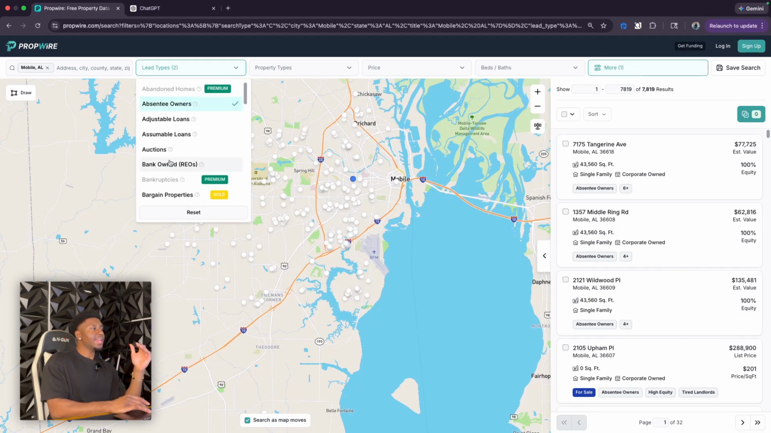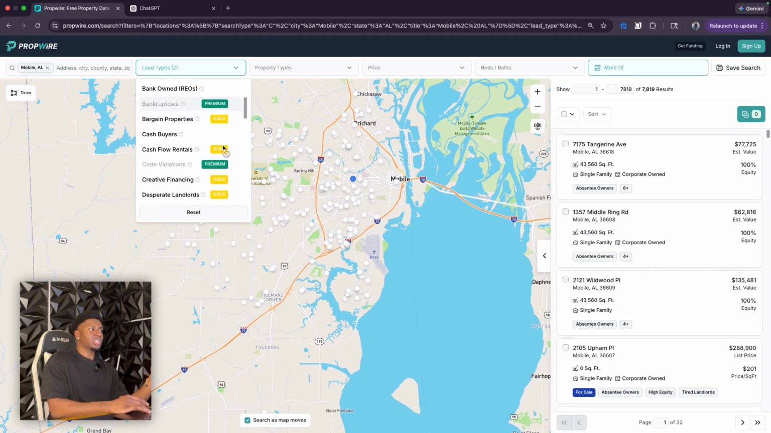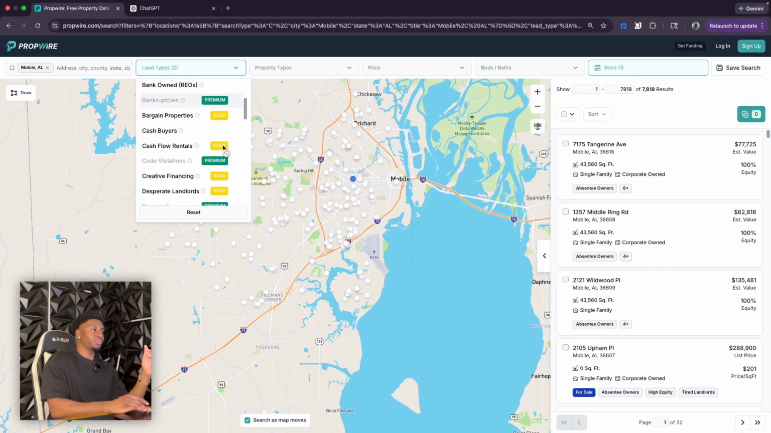And if you see right here, you'll see all the premiums, the golds. These are extras. If you want to pay for it, you can pay for it, but there's honestly no need to. You can pull a really good niche list without having to do the premiums or the golds.